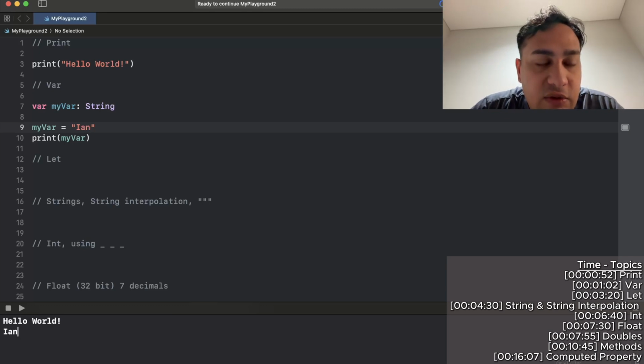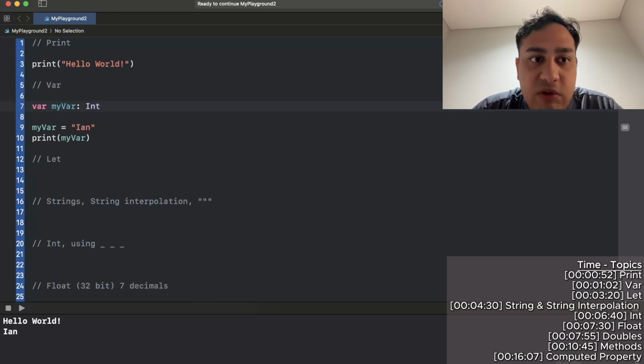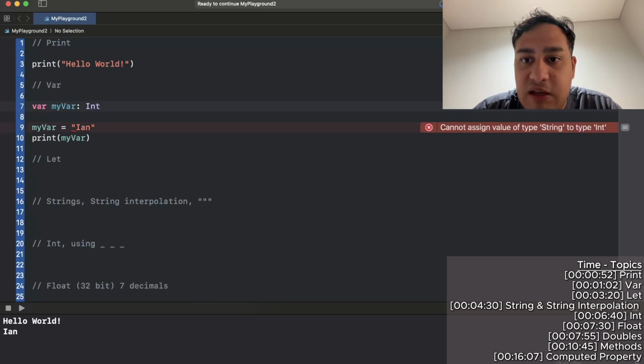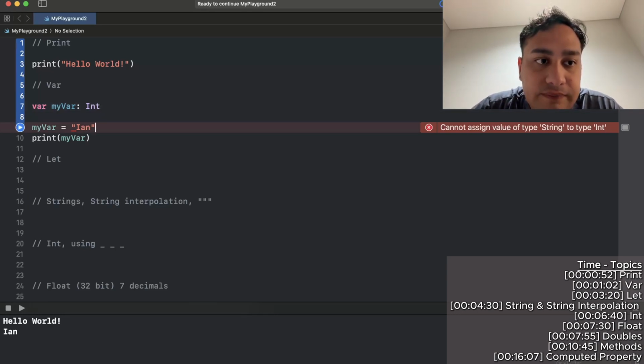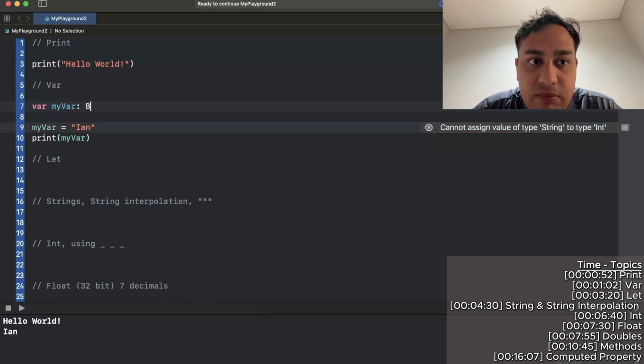Other than that, this is helpful so we don't get mistakes. If this was an int, it would have an issue, because maybe we're looking for an integer in the very beginning, but we inputted a string. This is also doable with bool, if it's true or false, a double, a float, and yeah.